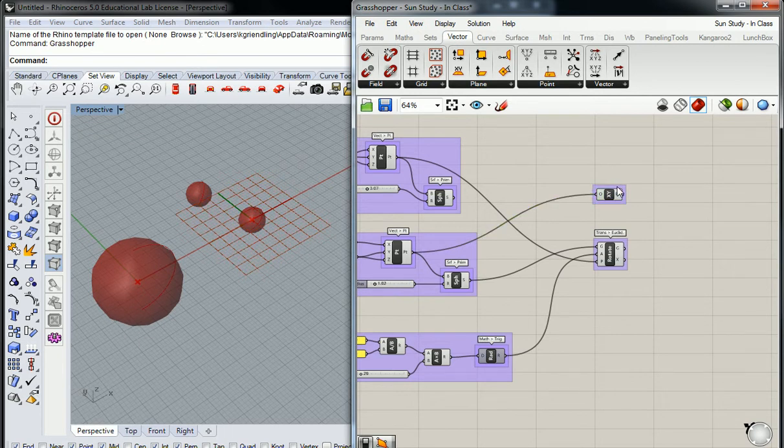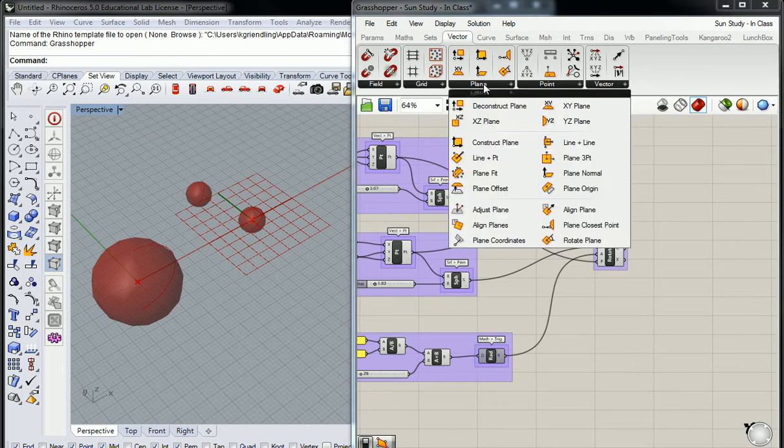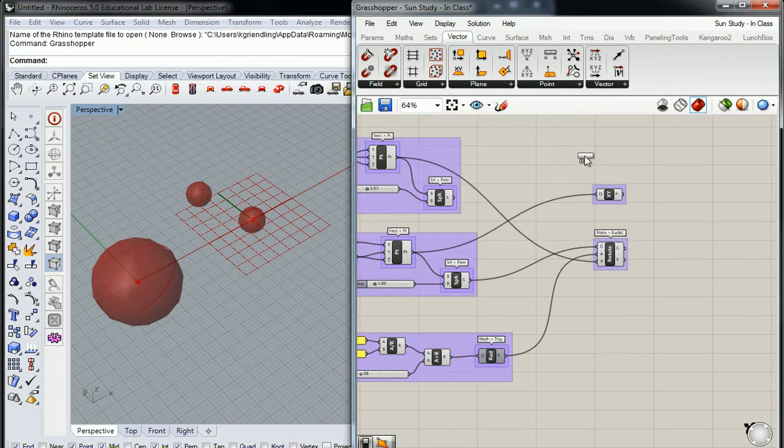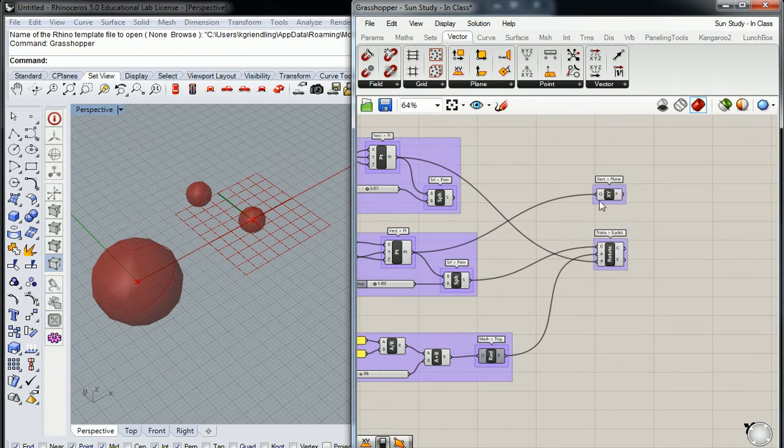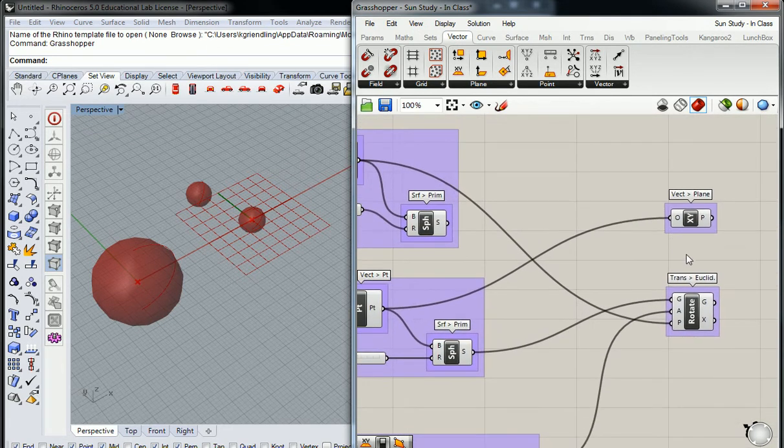Can you do that one more time, please? Sure. Under vector and plane, it's the XY plane. Okay, so that XY plane is actually going to be sort of a very, very important thing for us.